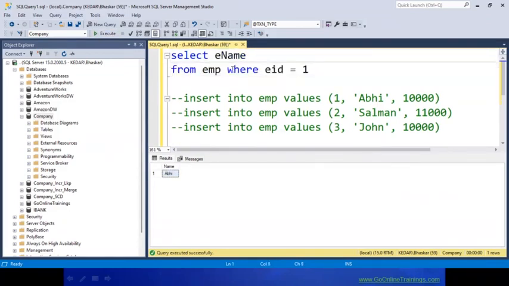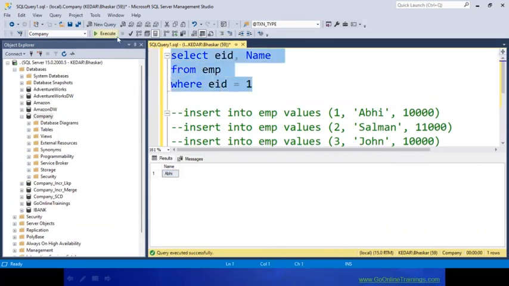Now, let us understand a few things here. I wanted to get employee ID, comma, name for employee number 1. So when I execute it, I will be able to get employee number 1, and the employee name is Abhi. Now I change to employee number 2 here. So what are we going to get? You will be able to get employee number 2. His name is Salman. Now, if I execute number 3, I will be able to get that number and this one.